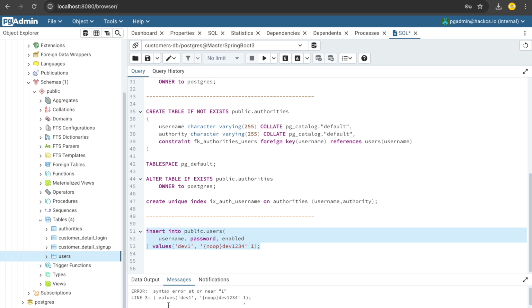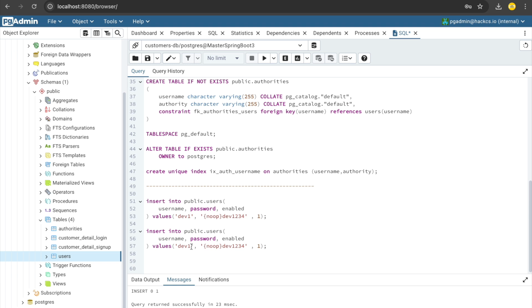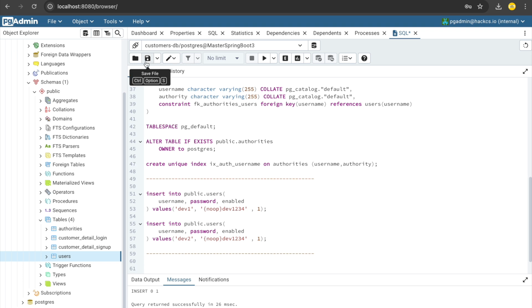There is another syntax error here. Okay. Perfect. Record is inserted. Now we will just copy this, and I think we'll better copy it so that we know what we are inserting. We'll change it to dev2, and we will insert it again. Okay, dev1 and dev2 both are inserted. And now we are going to insert our records in our authorities table.